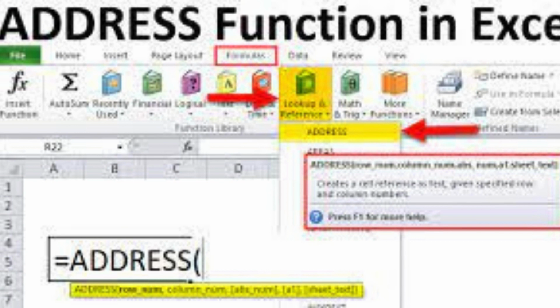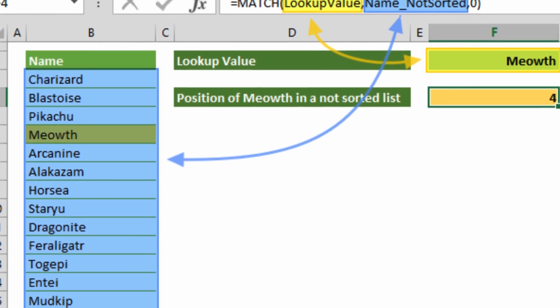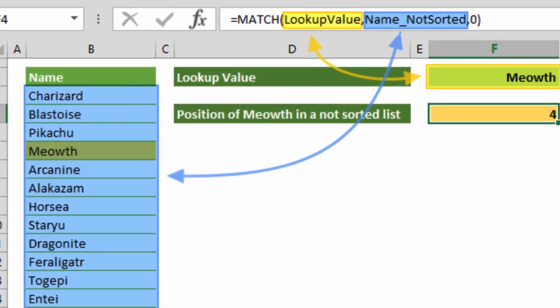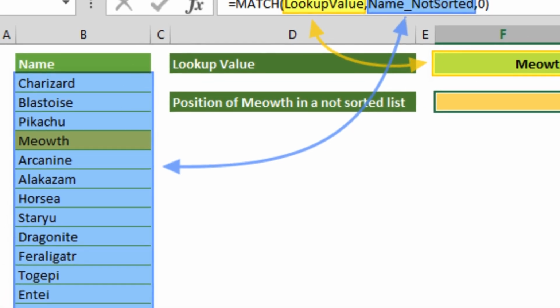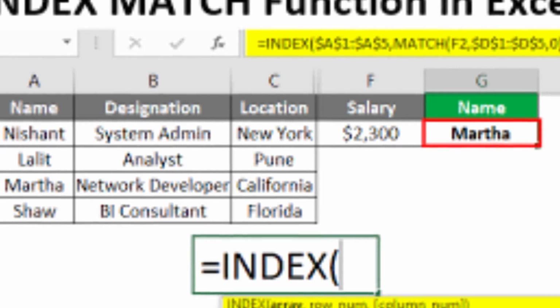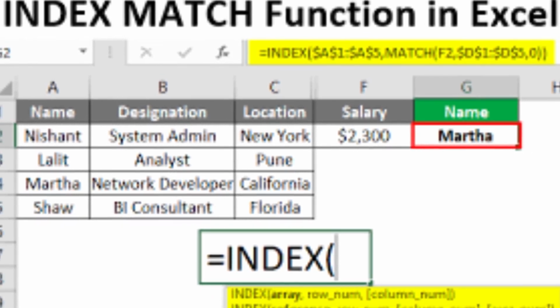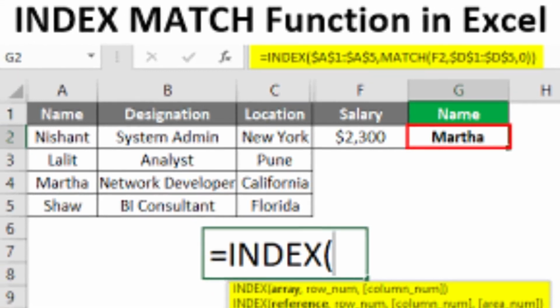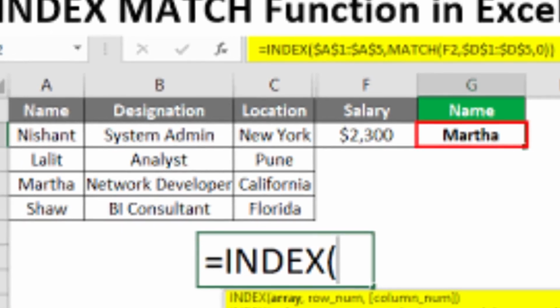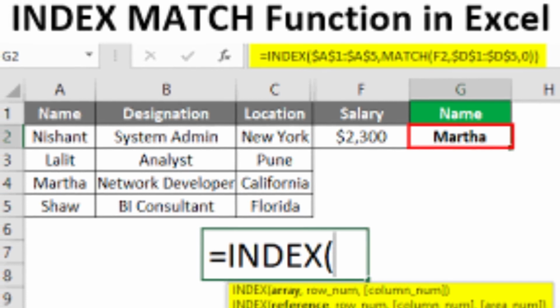Number 55 is match. This function searches for a specified value in a range and returns the relative position of that item. Number 56 is index/match, combined. This function retrieves a value at the intersection of a particular row and column based on matching criteria.